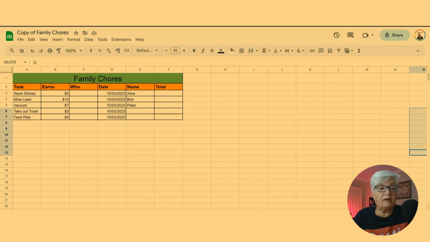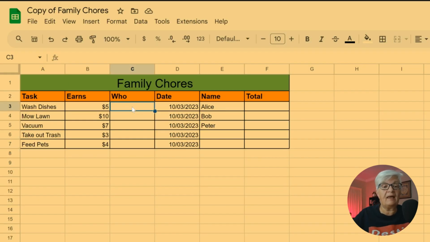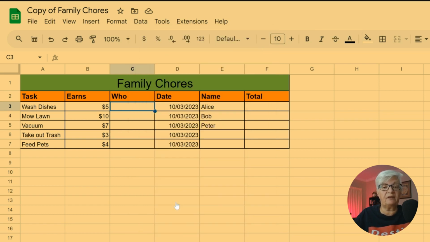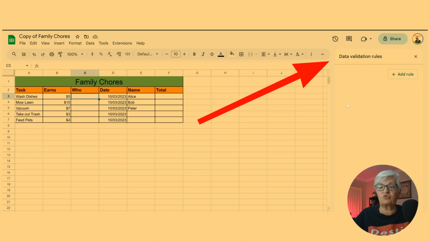Okay, so here we are. I have copied the table from what I just showed you, but I have left the who and the total column empty. We're going to start by adding the data validation rules for who. So we go to the first cell here, which is C3, and we go up to data in the top bar here and choose data validation. Over on my right hand side here, you see data validation rules and add rule.